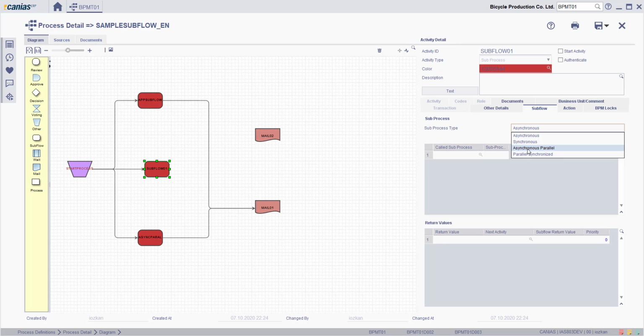Parallel synchronous process type can make more than one subprocess call. The main process waits for the subprocess to finish. However, it can be determined that the completion of a certain number of the called subprocesses will be sufficient to pass on to the next activity.